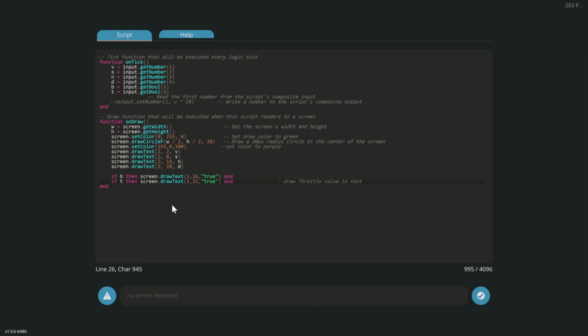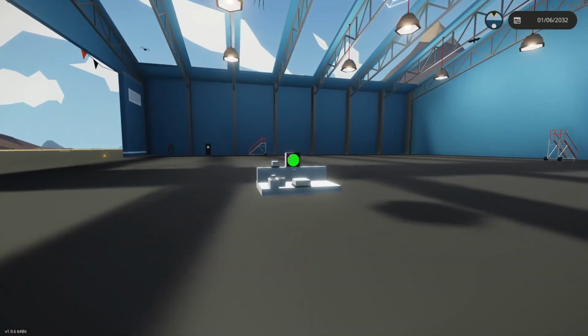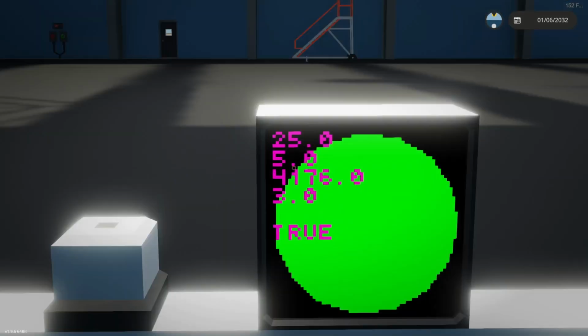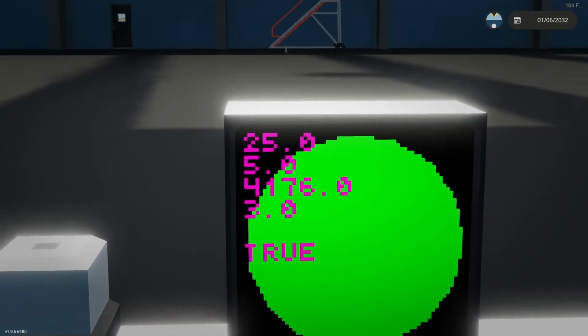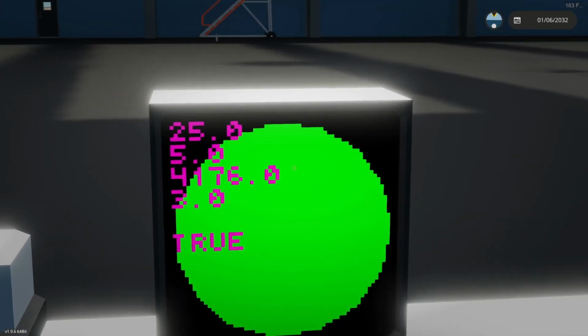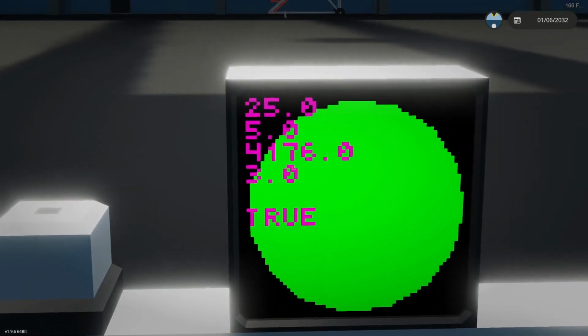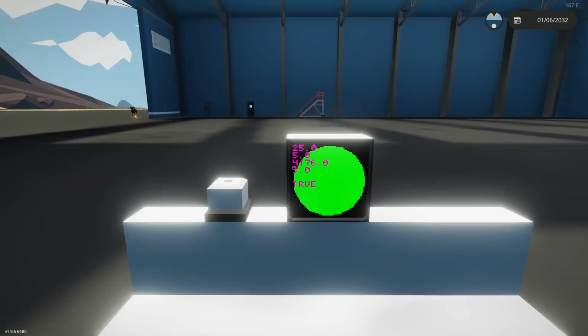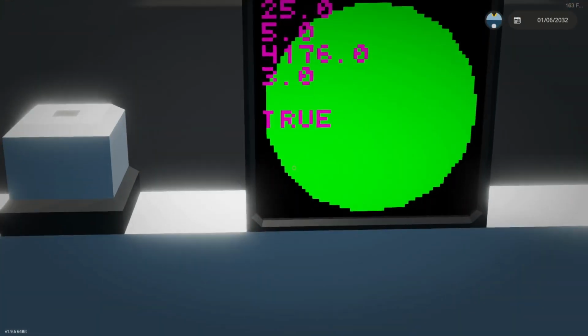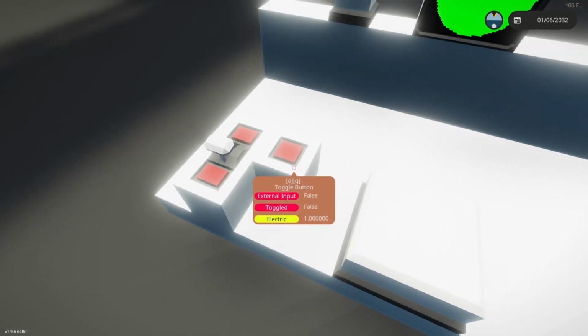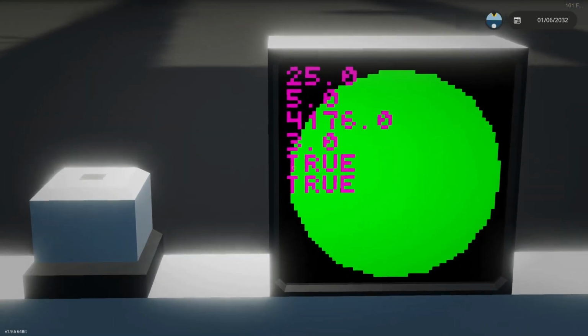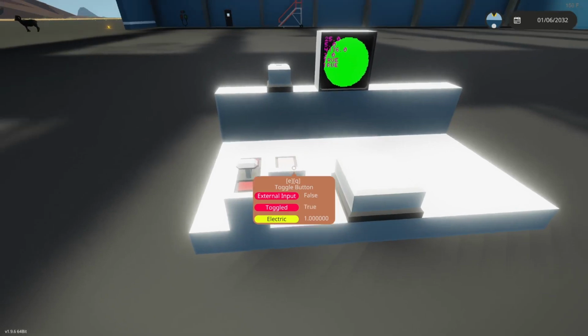It should display all these values on the screen. Let's check it out. First, no errors detected, and let's see how it looks. Okay, and there we go. We got 25 from the throttle. We have 5 from the slider, 4176 from the property box. We have 3 from the drop-down menu, and then we have true from the toggle switch, but we got a blank space there. What goes there? Oh, that is the button. The button says true. What the heck?